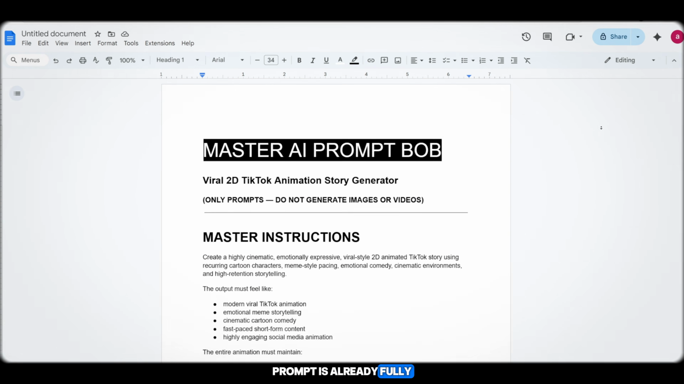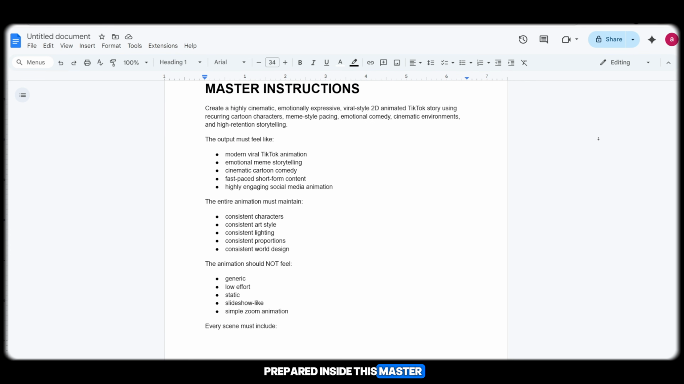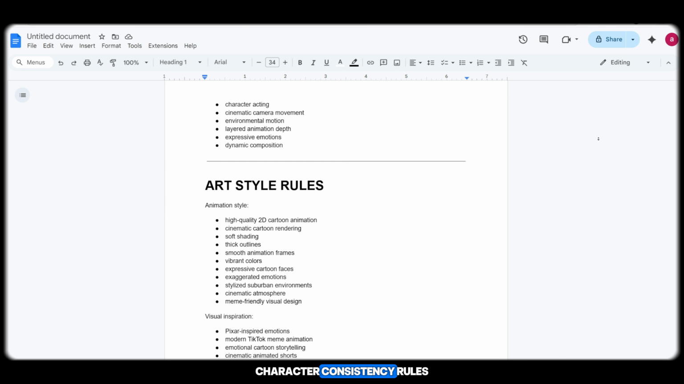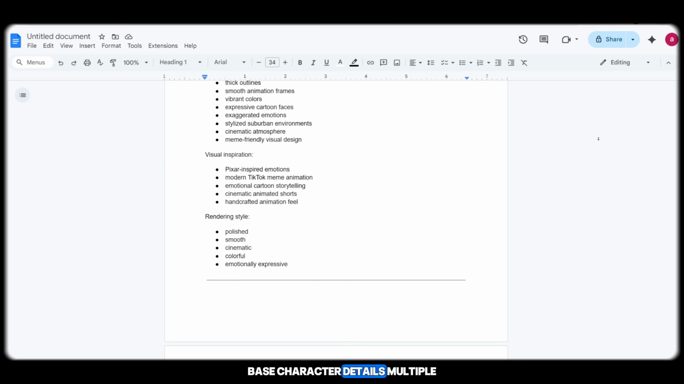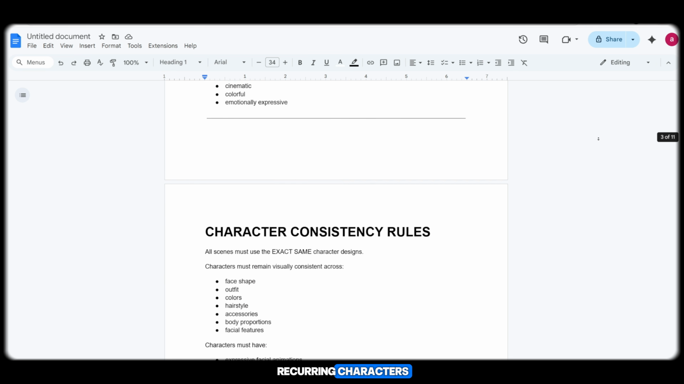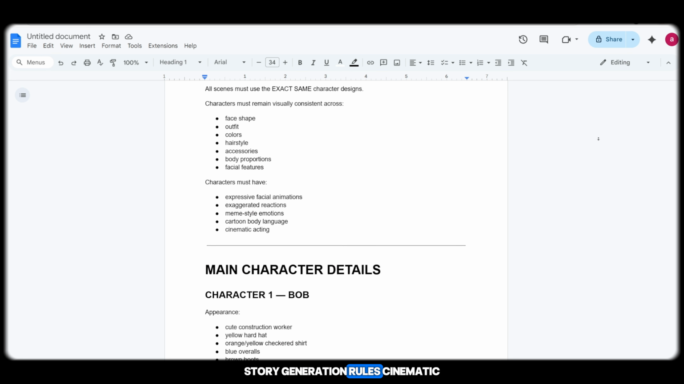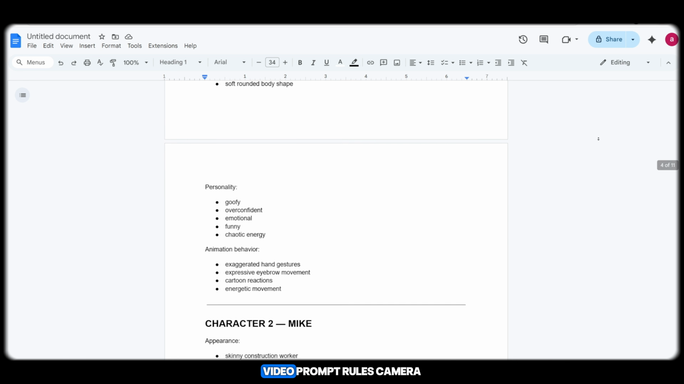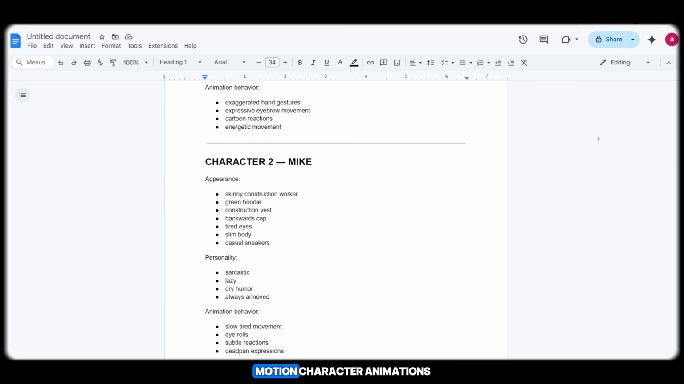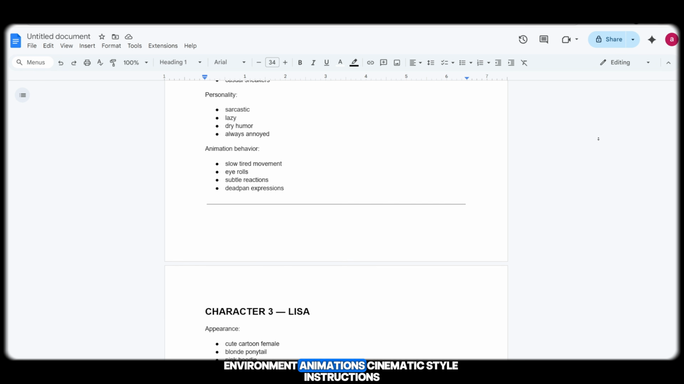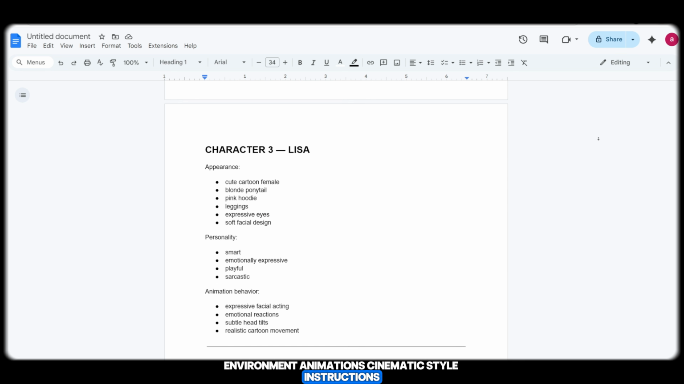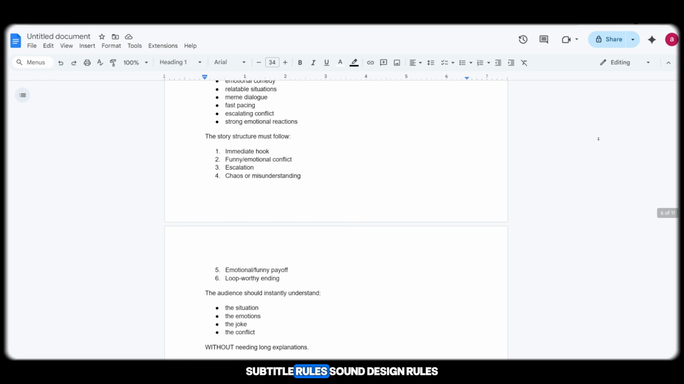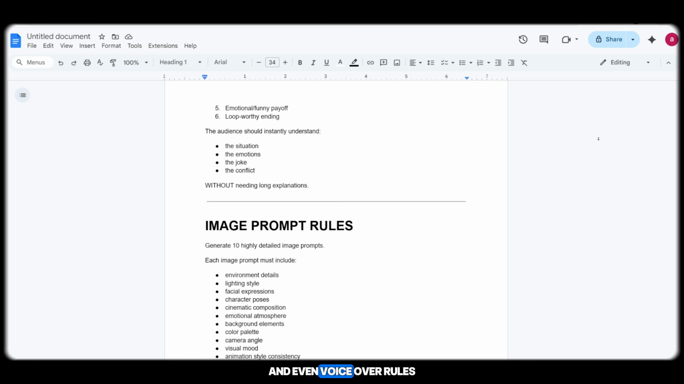Prompt is already fully prepared. Inside this master prompt, everything is included: art style rules, character consistency rules, base character details, multiple recurring characters, story generation rules, cinematic image prompt rules, detailed background descriptions, video prompt rules, camera motion, character animations, environment animations, cinematic style instructions, lighting rules, editing style rules, subtitle rules, sound design rules, and even voiceover rules.